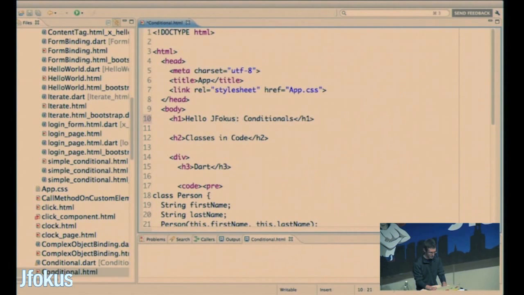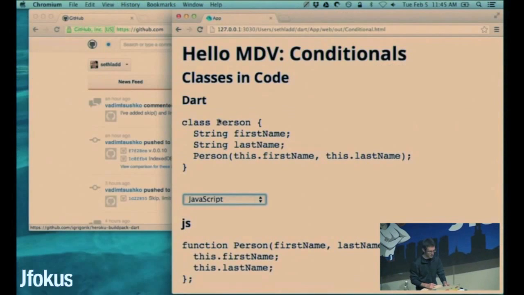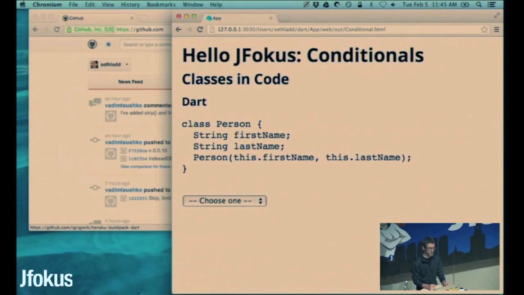Hello, JFokus. Okay, ready? Saving the file, going back over here, reload. Boom, it's that fast. What happens is the editor is watching for changes to all these files. If it notices any of my source files change, it kicks off this build script, itself written in Dart, which runs the compiler to all the vanilla JavaScript. And by the time I get back over and reload the page, it's all working.